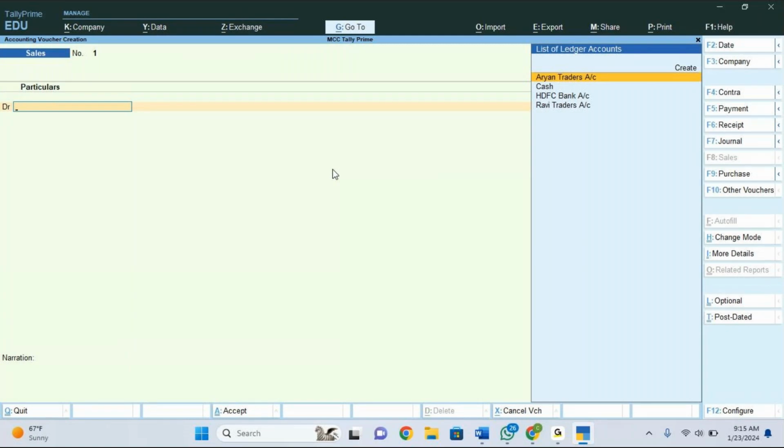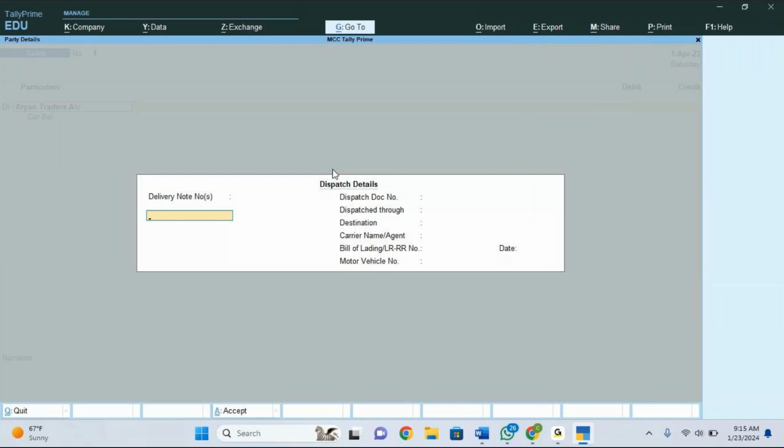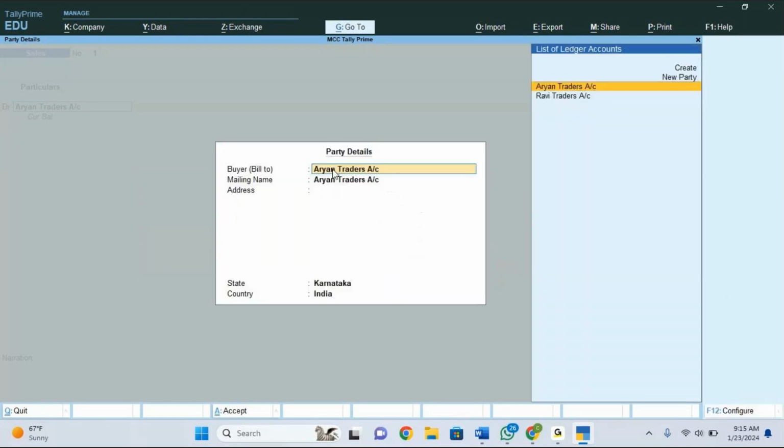Okay, so in this case, what will be debited? It is Aryan Traders. Aryan Traders account debit to sales account. So in the debit field, I'll choose Aryan Traders. The same thing, the dispatch details, like how you got in your purchase transaction. I will skip this as of now. Control A and Control A.